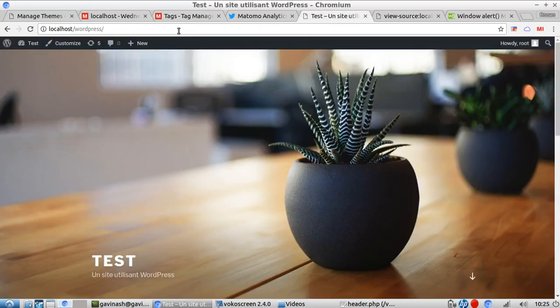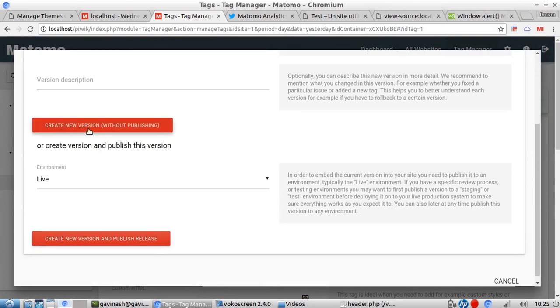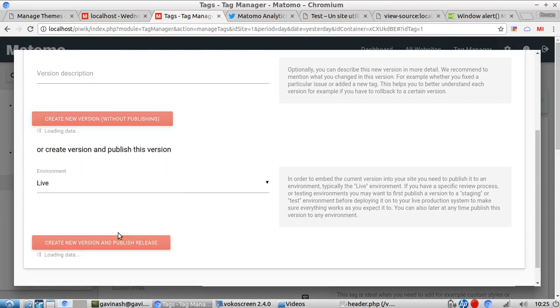Right now, if I access my website and refresh the page, nothing is going to happen because I have not yet published my container. So I'm going to publish it now. I'm going to put in a version name. I can either decide to create a version and not publish it live, but in my case, I want to publish it live. So I'm going to click here.